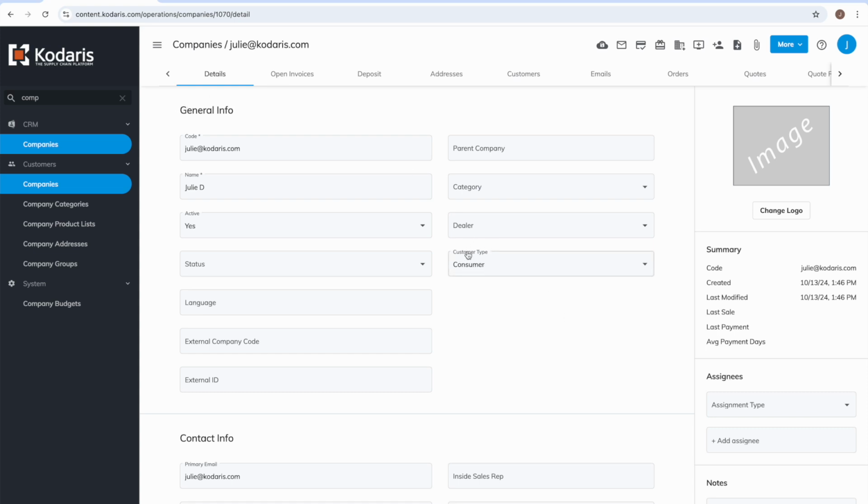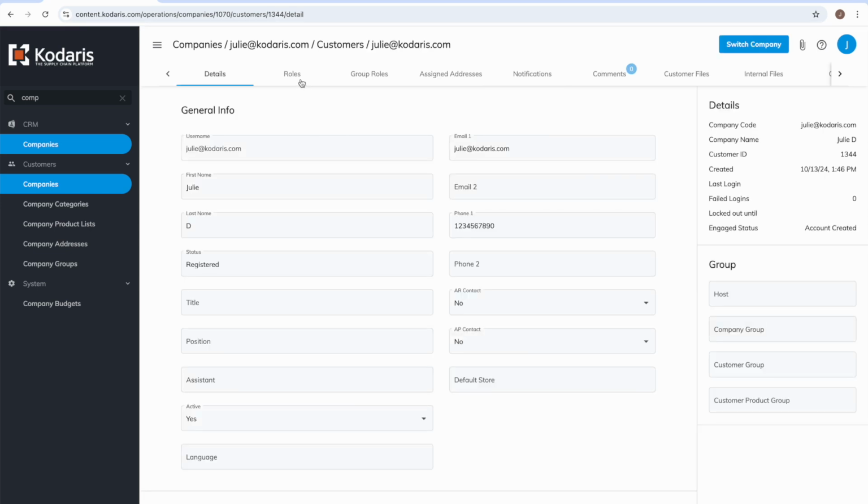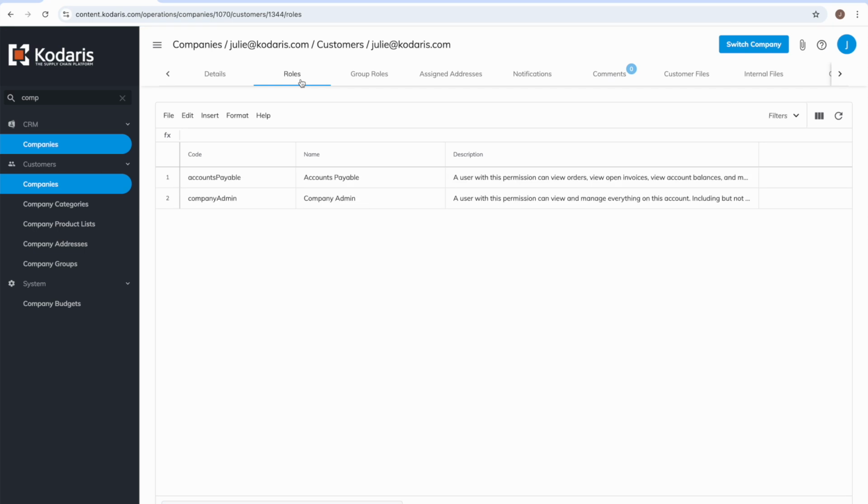And if we go to the details, we can see this is just a normal customer account. However, it is tagged as a consumer customer account, and we can see the user that the system created underneath this customer account. It's my username here, julie@codeiros.com, and I'm going to be able to use this account to sign in and manage my consumer account that was just created. And if we click into the details and go to the roles, we can see I have full ownership of the account. I'm a company admin. I also have the accounts payable permission if needed.